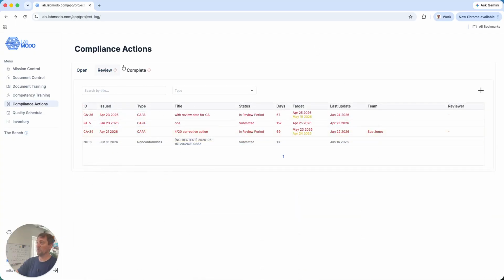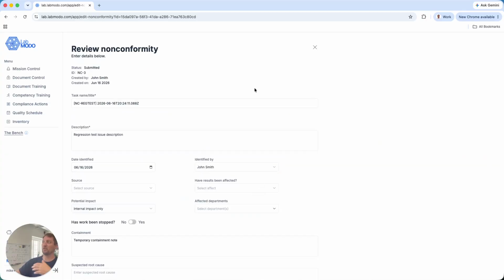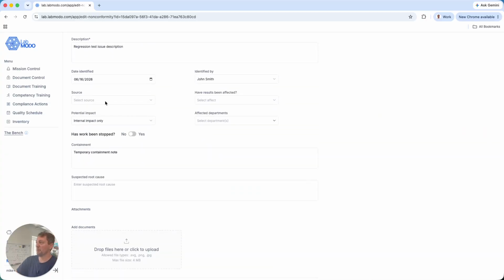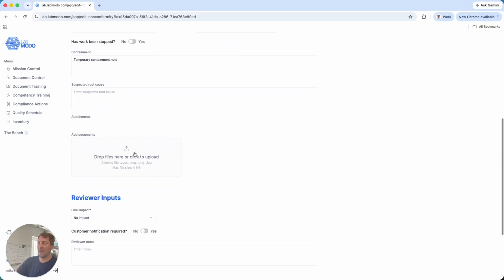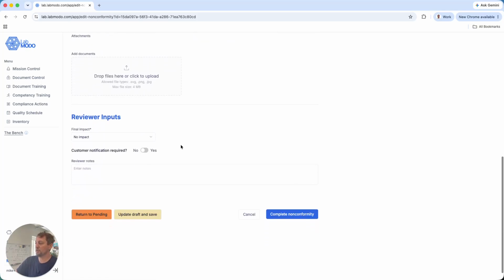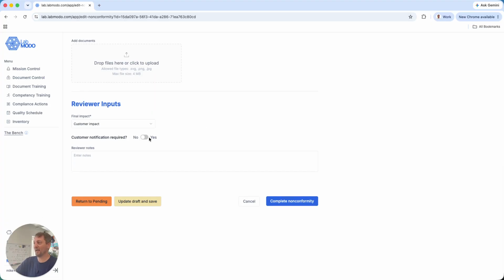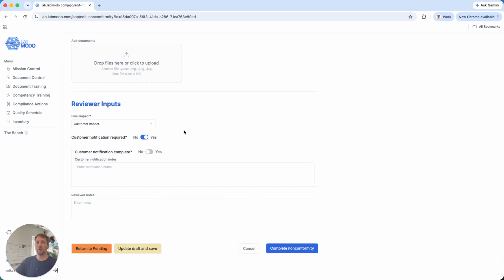When it's in review and submitted to the leadership team, you're going to have it here. They're going to be able to see all the information. You're going to be able to make any changes that you need to, add any additional documents that you need to, and then you're going to elect the final impact. No impact, internal, customer, or regulatory. And if it is customer impact, you're going to have to determine if a notification is required.